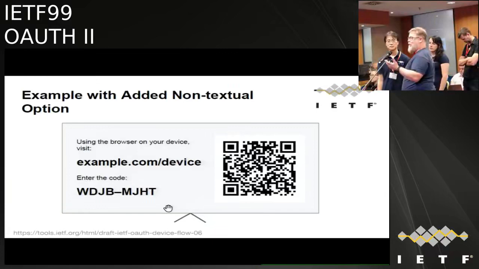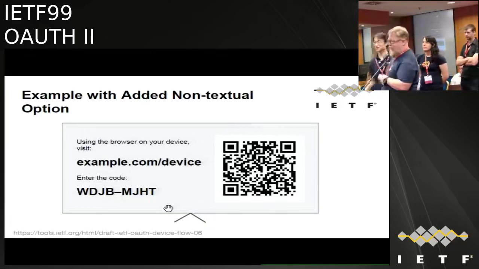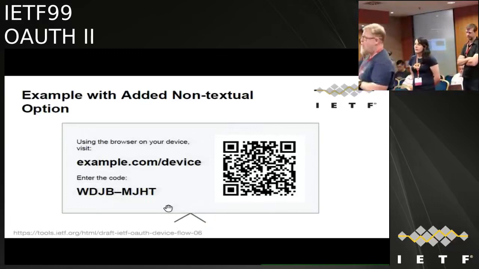So the only question is whether or not devices have a library to create the QR code locally or not. Or make a call. Yeah, I mean, that's true. In many cases it doesn't. That's true. There could be a remote QR code generator.